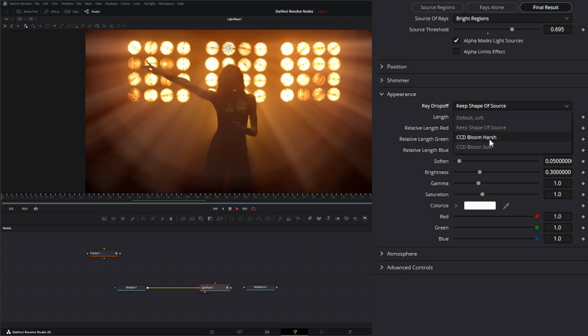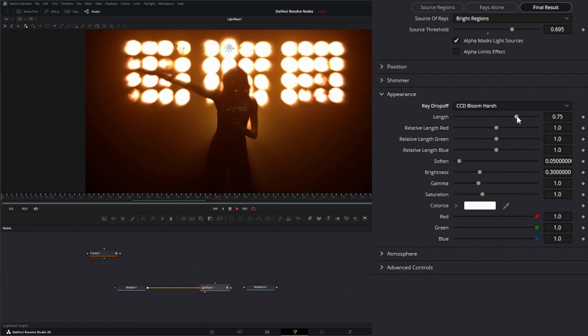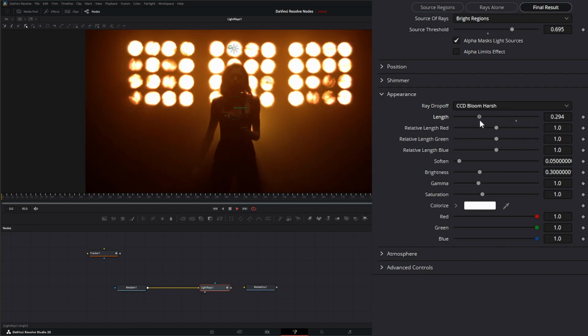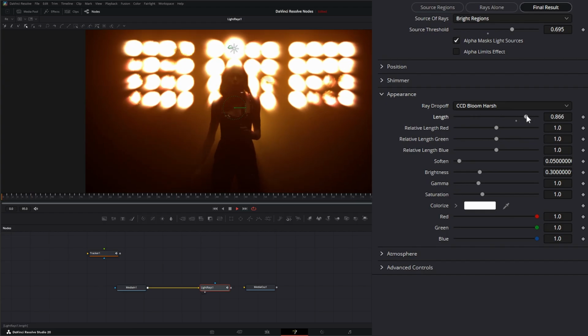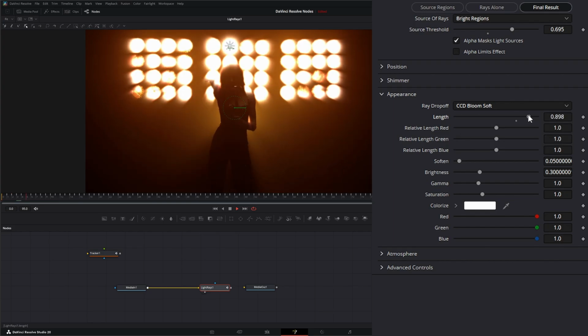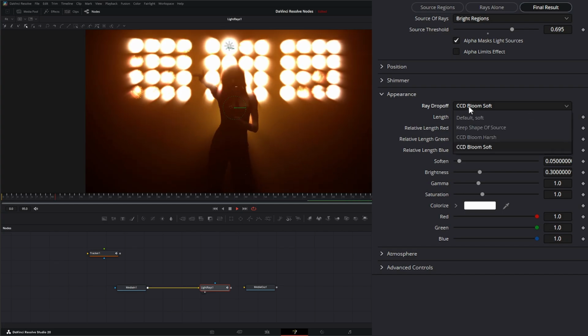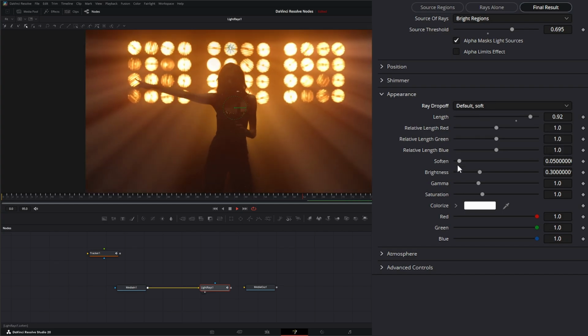We also have CCD bloom harsh, which is going to be an extremely harsh bloom. So you can see we can change the length of that. This setting, as well as the CCD bloom soft, are good options if you just need some light wrap. So let's go ahead and switch that back to our default soft.